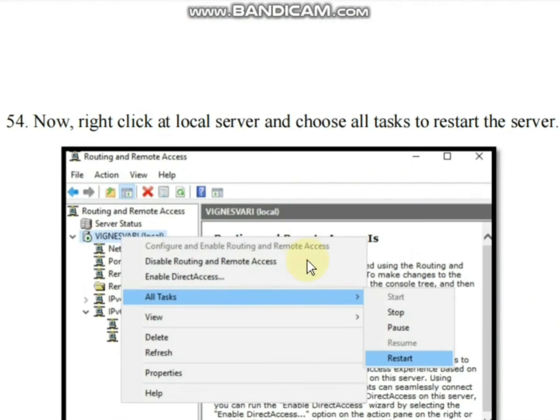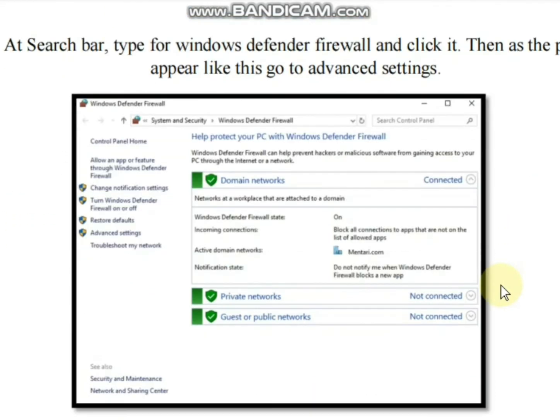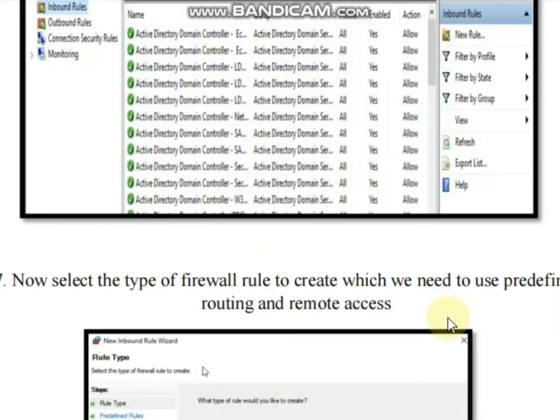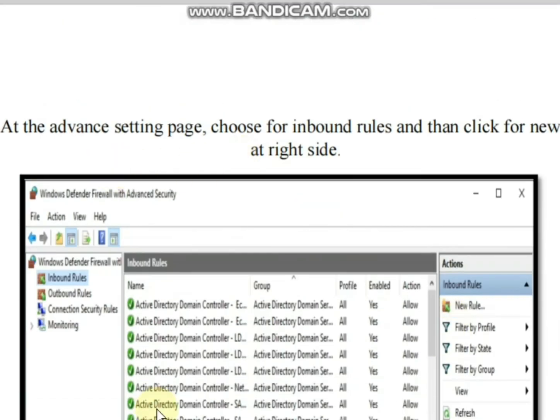After you have done everything, you should restart your local server by just right clicking at the local server and choosing all tasks, restart the server. And then at the search bar type Windows Defender Firewall and click it. Then as the page appears like this, go to the advanced settings. So the advanced settings page will be like this. So you must choose inbound rules and click new rule at the right side.